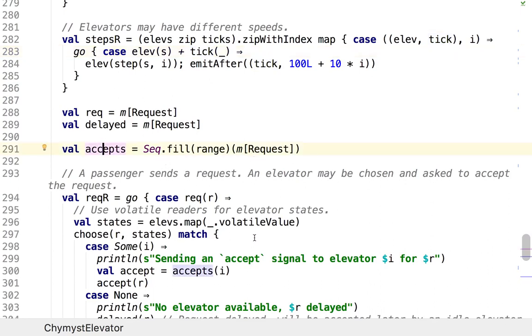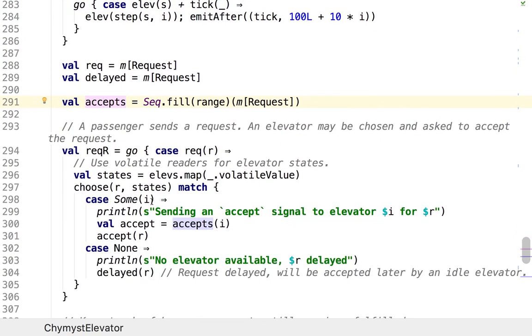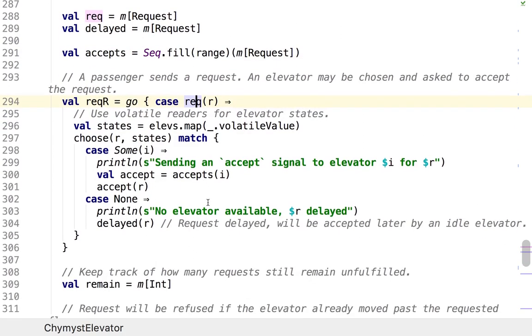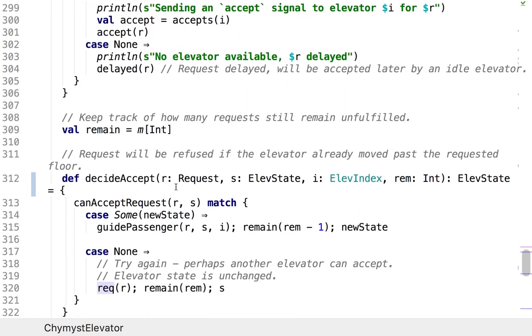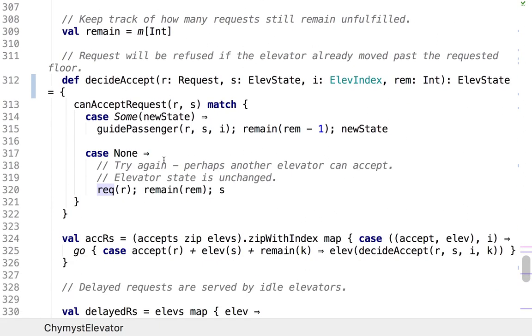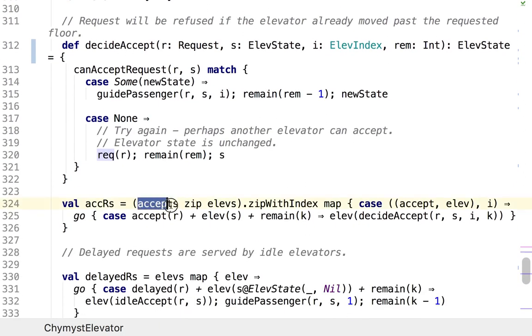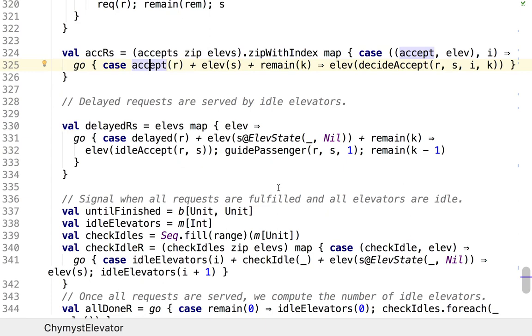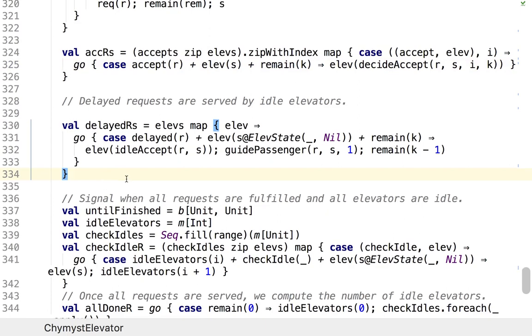I have 3 accept signals. I have a single reaction, which is the request. I have a sequence of these reactions that make each elevator accept or reject a request. It's more or less mechanically replaced. So up to this point, I refactored the code so that I have no repetition.